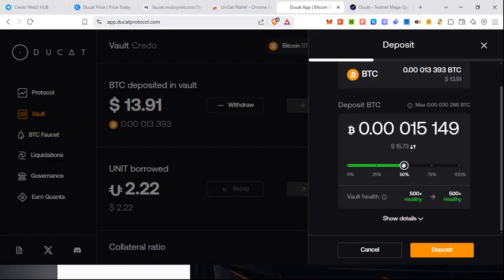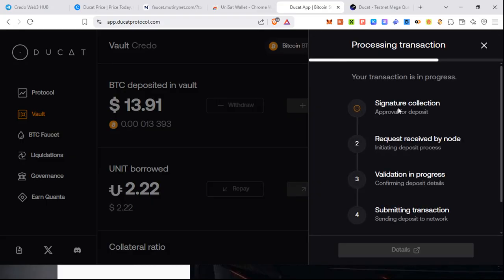Just input the amount you want to deposit, and I think you should be good to go. So when you put that amount, then you click on deposit, then there should be a prompt from your wallet. Yeah, it's saying insufficient SAT, so I need to get more Bitcoin from the faucet to get this going. You understand? So that's just it.